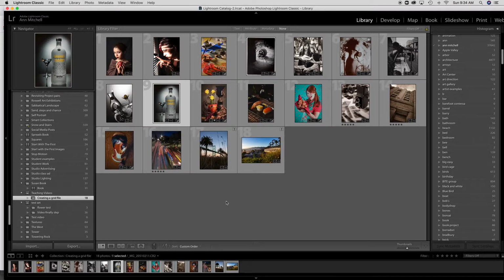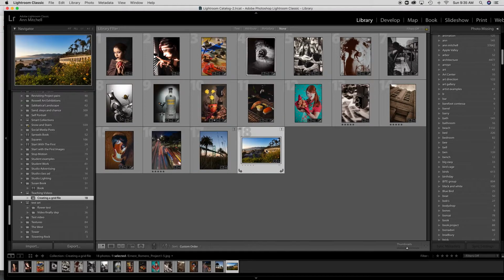In this video, we're going to go through how to create a grid of images and to have a file that you could print or upload. So you have to start with a collection of images. In this case, because the grid needs all of the images to go the same way, they've got to be the same orientation, I can see right away that I have one image I'm probably going to need to get rid of, and that is this image here.